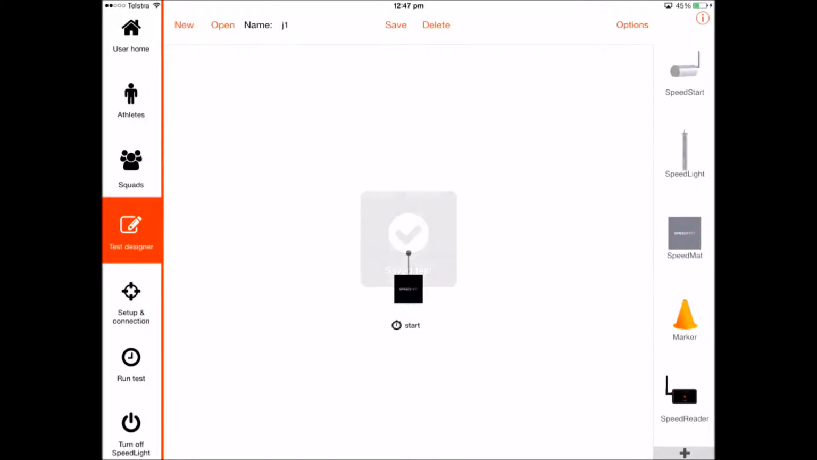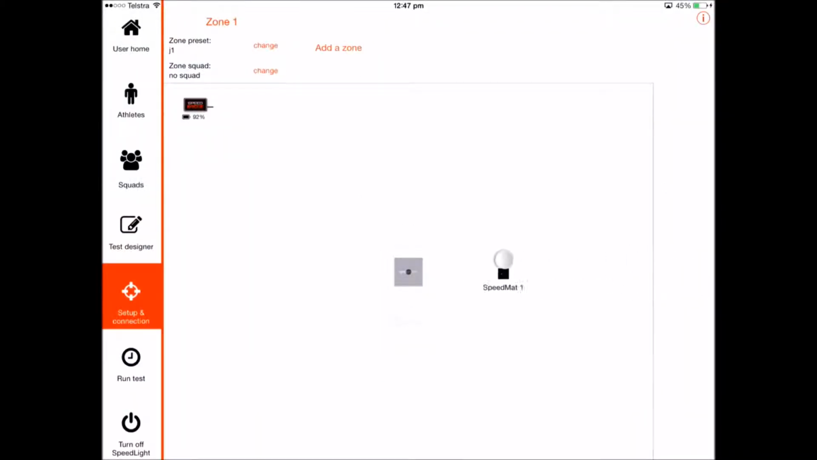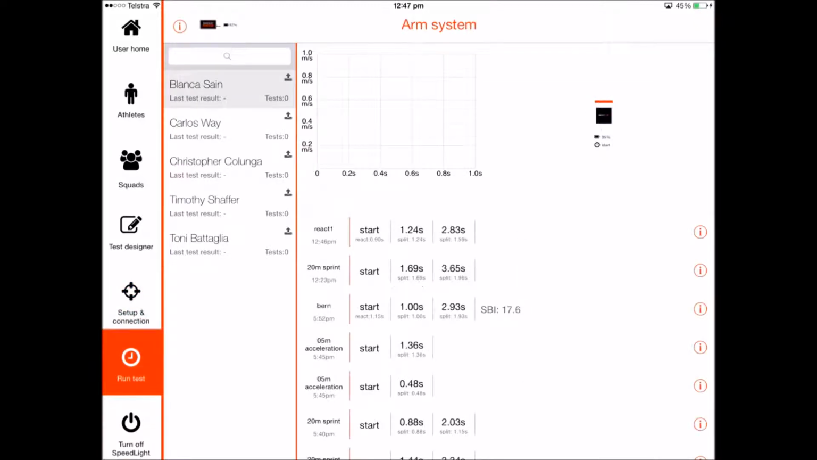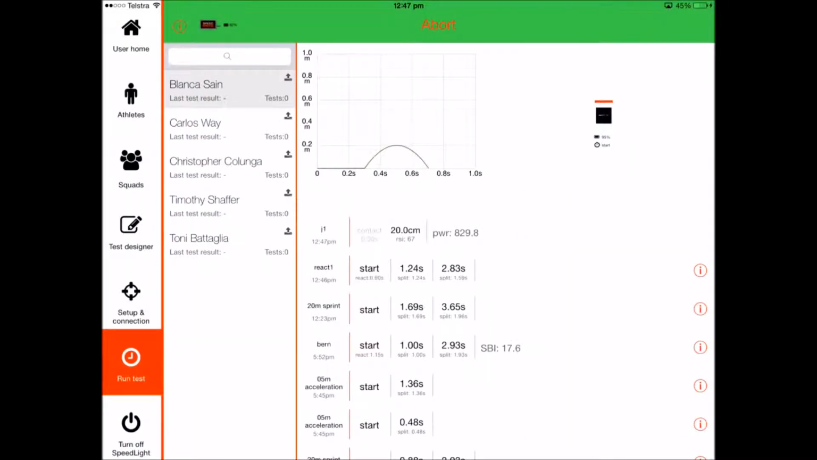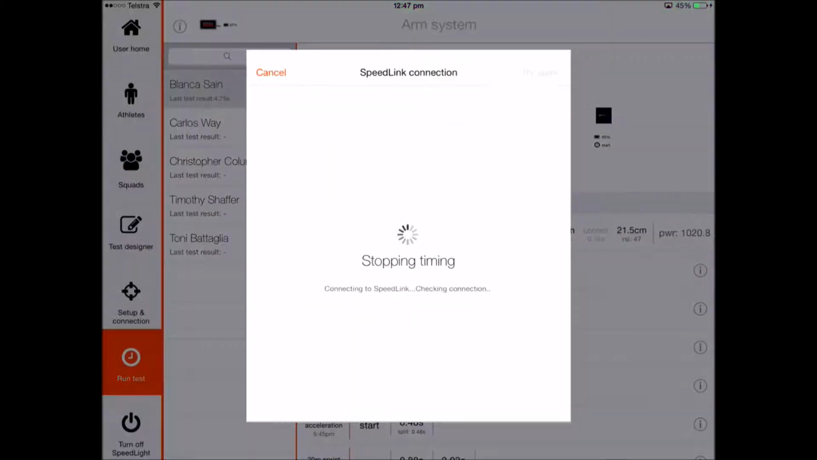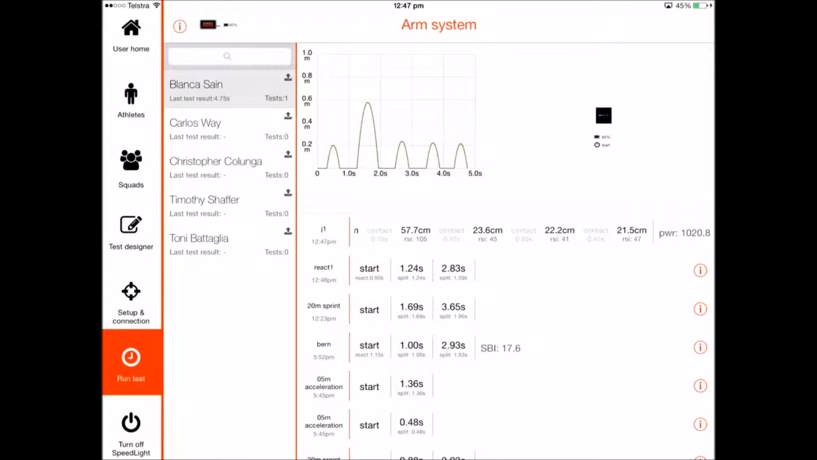And then if you want to run that test, this is the type of results you'll get. You might note that in the right hand side we have power. We generate a power output for each jump, average power. We generate the reactive strength index, RSI 47 on that jump of 21.5 centimetres, and of course we record the contact time and the flight time, etc.